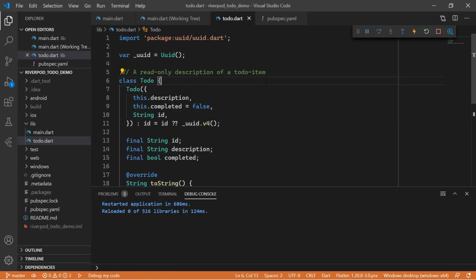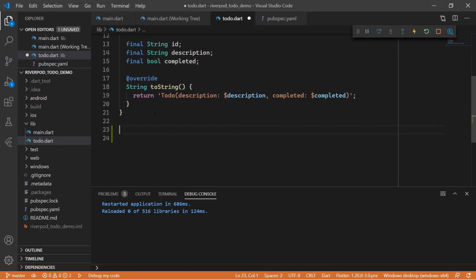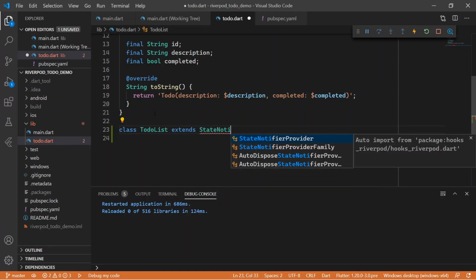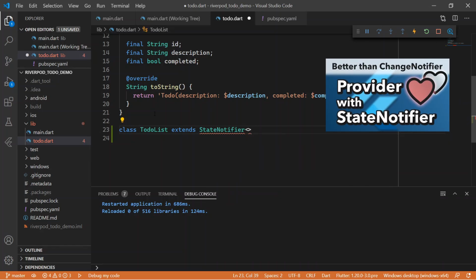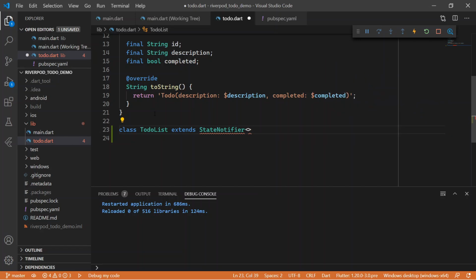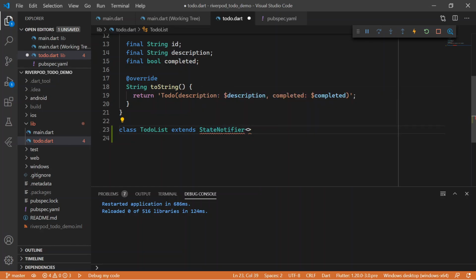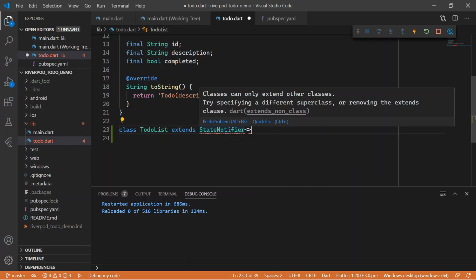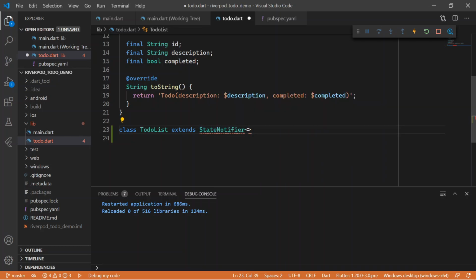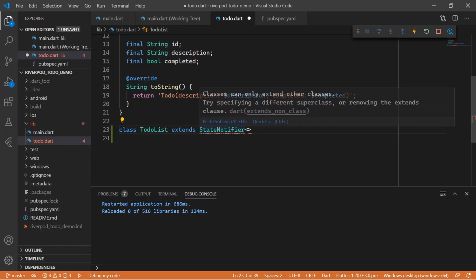Okay, so next up, we will need to add the logic that will actually manage the list of to-dos. So I'm just going to create a new class and call this TodoList. And this will extend a StateNotifier. And if you're not familiar with what a state notifier is, I have a dedicated video discussing a state notifier in detail. But as a quick summary, it's basically a value notifier, but with extra functionality, and it's not dependent on Flutter. It's really simple to use, and I think it will be clear from this example how you can use a state notifier.